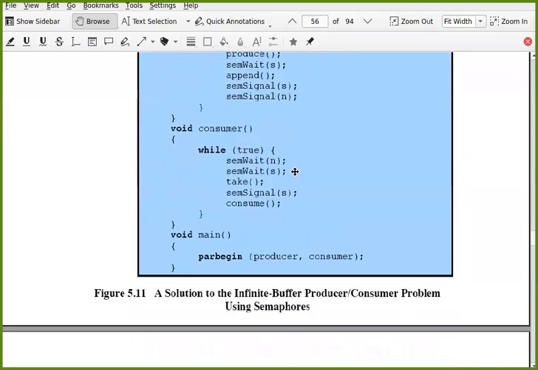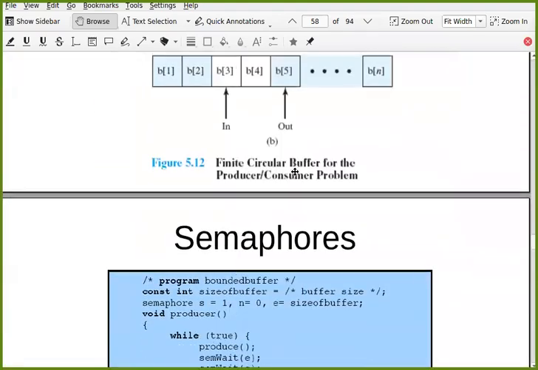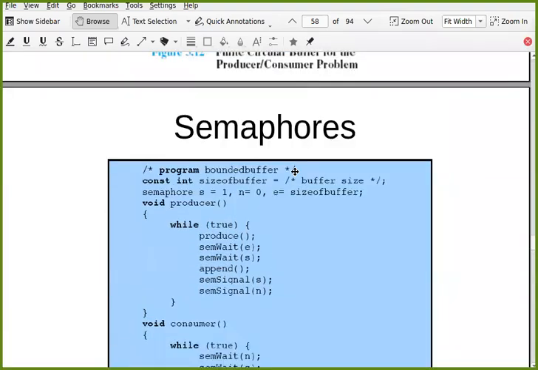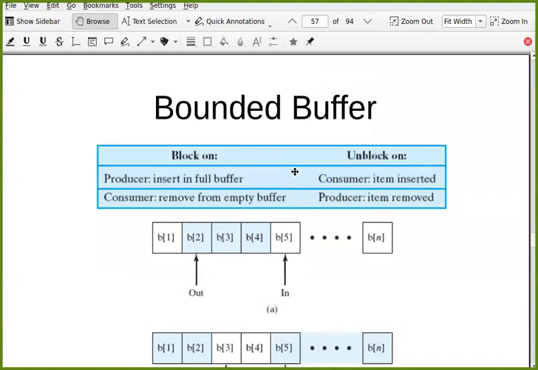But then this is the solution for infinite buffer, where we have assumed that buffer is infinite, but it is not the real world condition, right? That is not a real world scenario. So what can be the real world scenario? Bounded buffer. Real world scenario is bounded buffer. It means you have a fixed number of slots where producer can put the item. That is called bounded buffer, means buffer size is fixed.